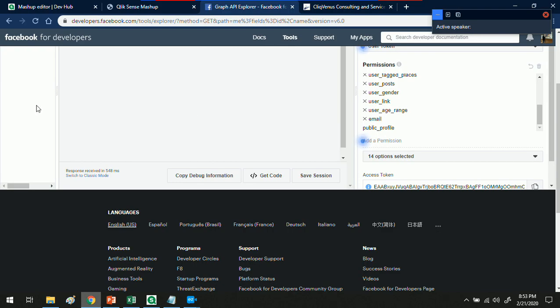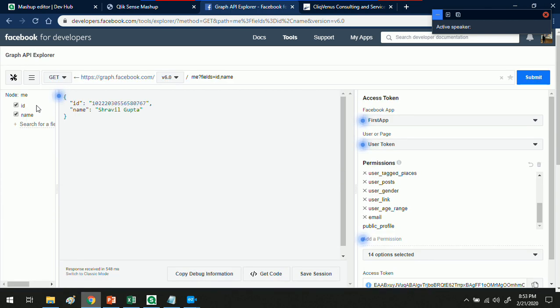Until it creates the connection, I want to show you that, let's say I have the ID, now you can actually get the likes of the posts he or she has posted on his or her timeline. You can get those as well.